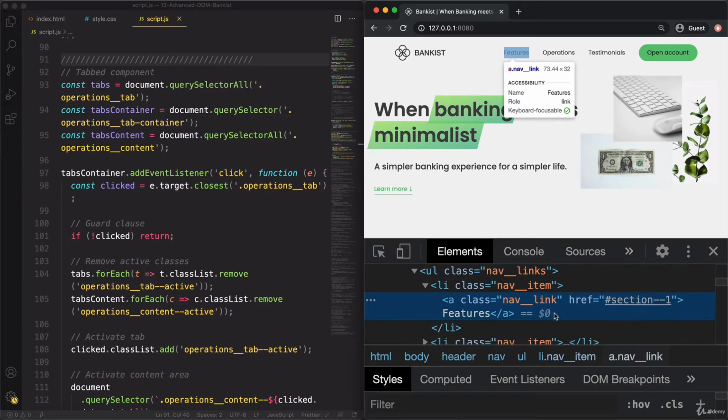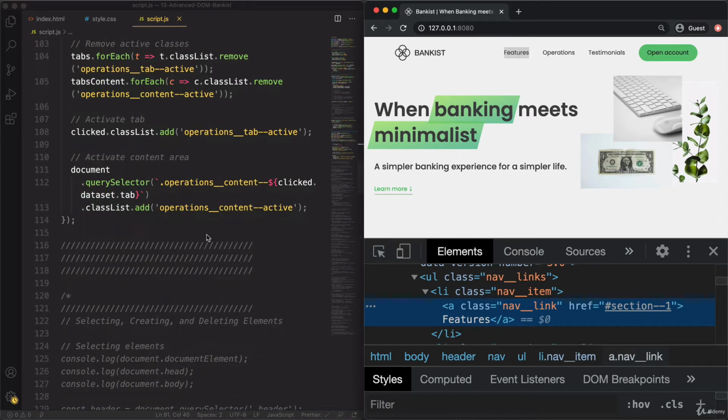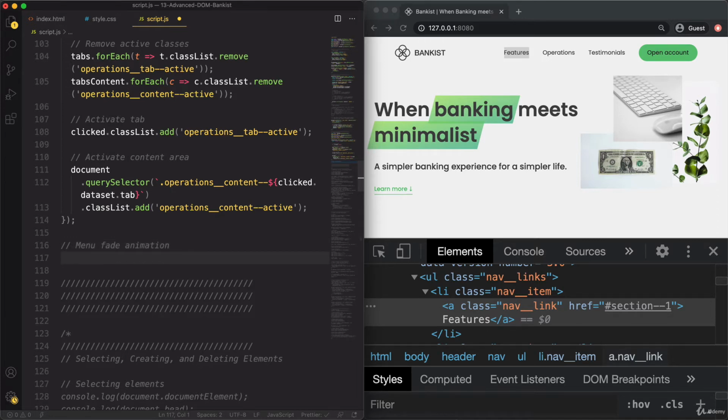So we have these links. So each of them is a nav link. And so these are the elements that we're going to be working with. So menu fade animation. But now, of course, we do not want to attach an event listener to each of these links. So we already know that we should do event delegation here instead.